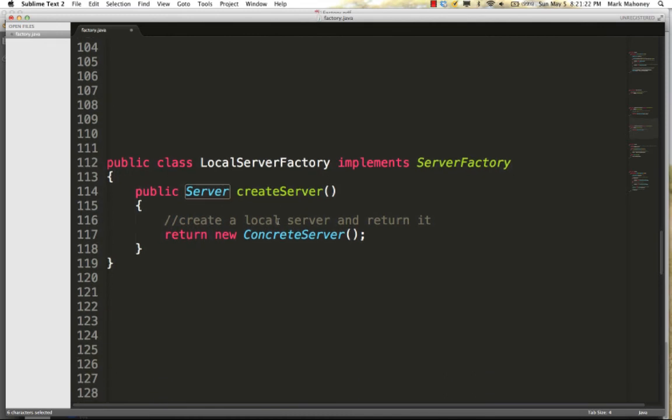Then we have another factory, just a local server factory, which doesn't need to create any sockets or anything. It's just going to create a Concrete server and return that when somebody calls create server.